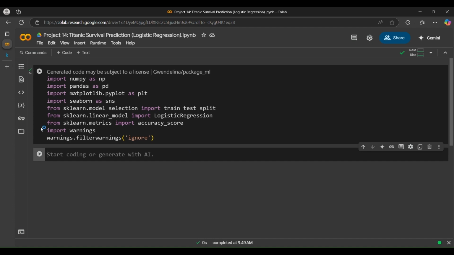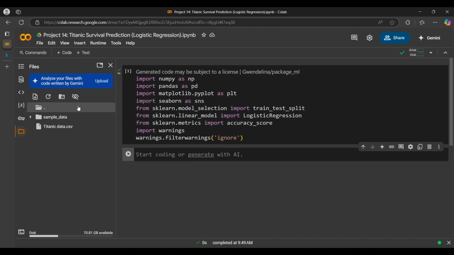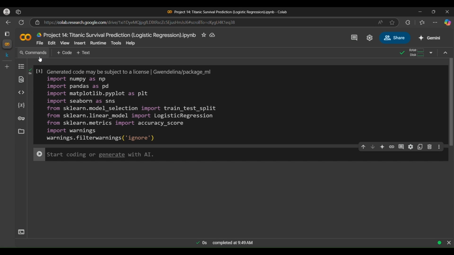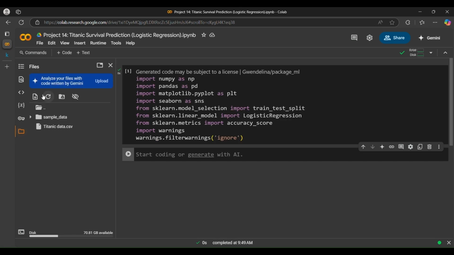Now first, I have already uploaded the dataset titanicdata.csv. You can just download it from here and then upload it using this upload button, and you can just upload.